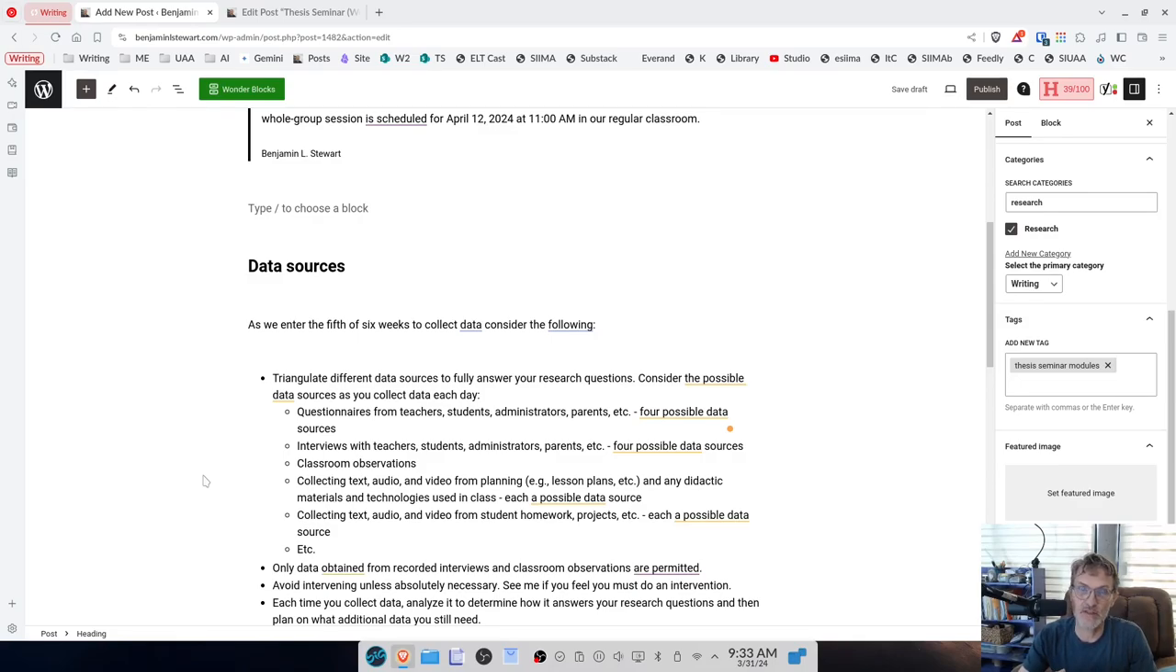Classroom observations is an additional data source. Collecting text, audio, and video from teachers in terms of planning or any didactic materials or technologies that they use in class. These are all different data sources. A syllabus, the curriculum, any policies from schools, each one is a different data source that you might consider as part of your data collection.